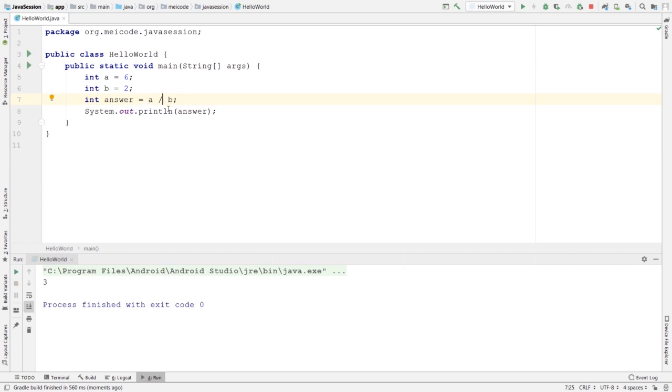We have others as well. For example, we have the remainder, which is this percent sign. Let's see what that does. It should print 0. It will divide 6 by 2, and it will give us the remainder of that. For example, if we had 5 in here, the remainder of a divided by b is going to be 1. These are the most commonly used arithmetic operators. There are others as well. Once again, you can check all of them in the Oracle documentation.